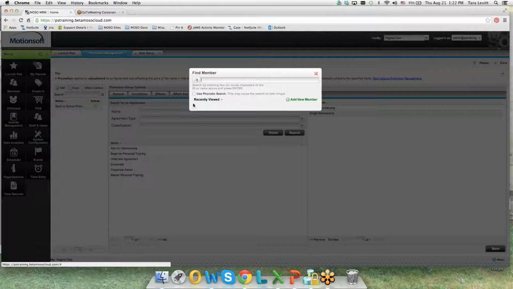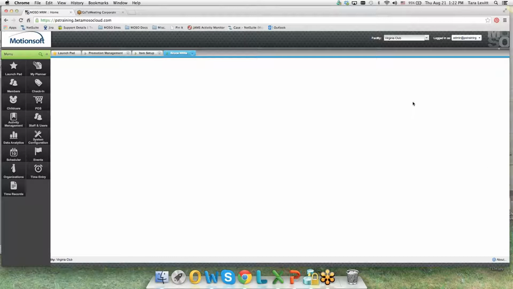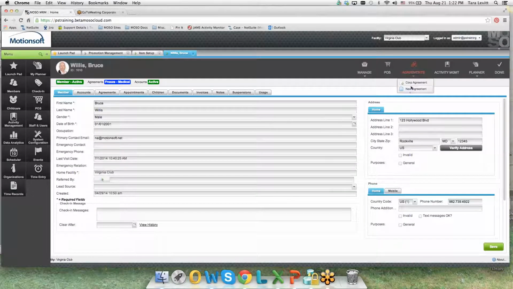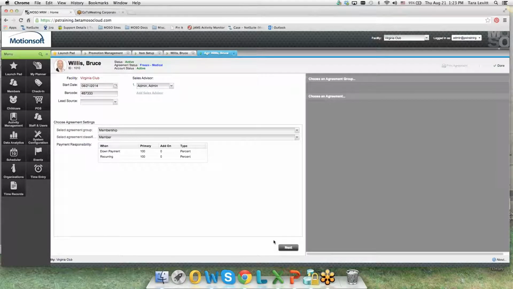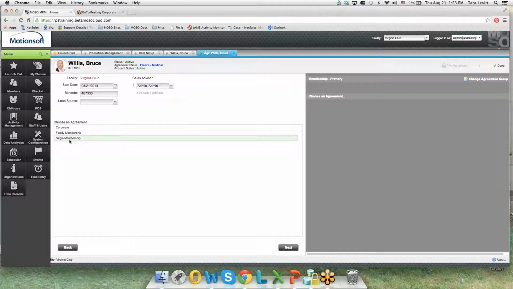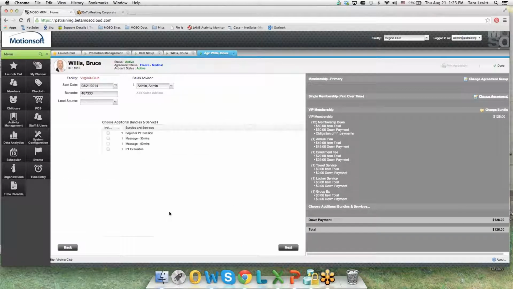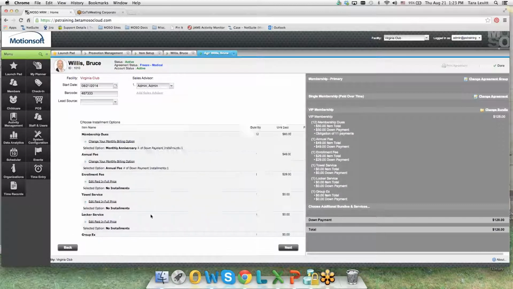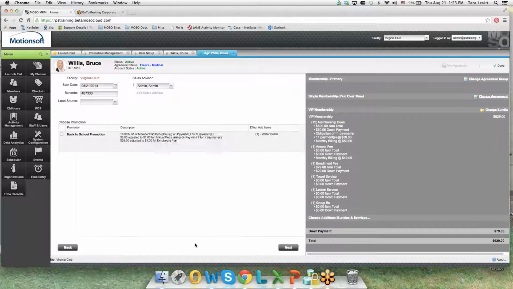So if I were to pull up a member and sell them an agreement, it's just taking me through my standard selections, just like always, but now I have a promotion screen. Any promotions that I've configured to apply to that agreement and bundle will show up here, and then I would choose the promotion that I want. And then it would give me my discount and apply that discount here, and you'd see that there.